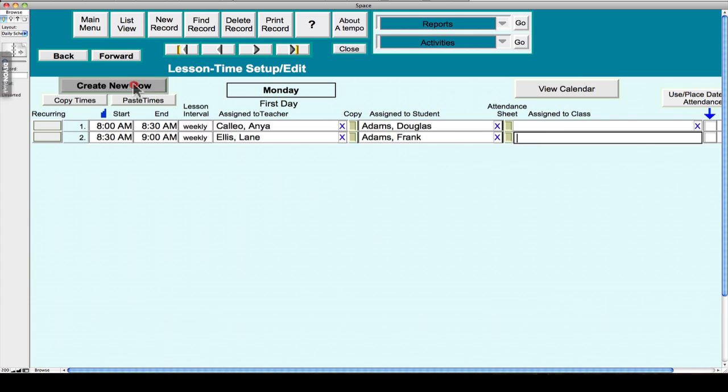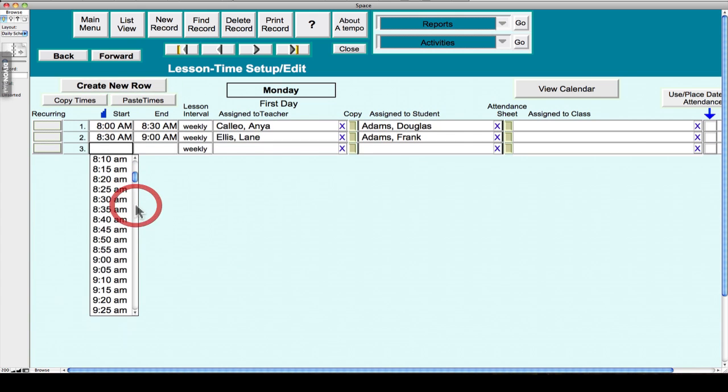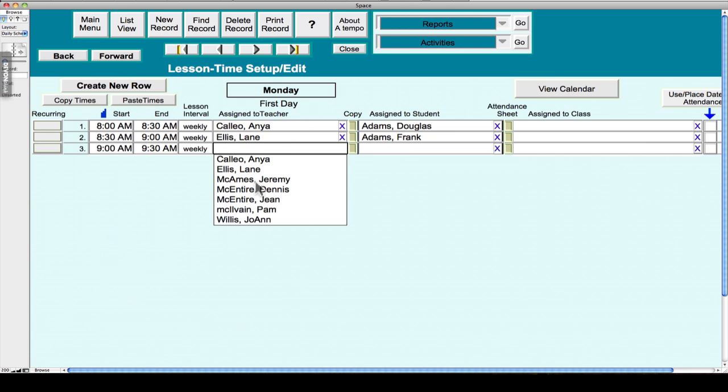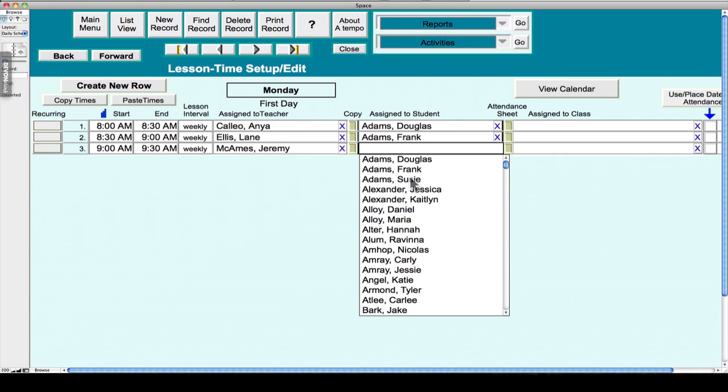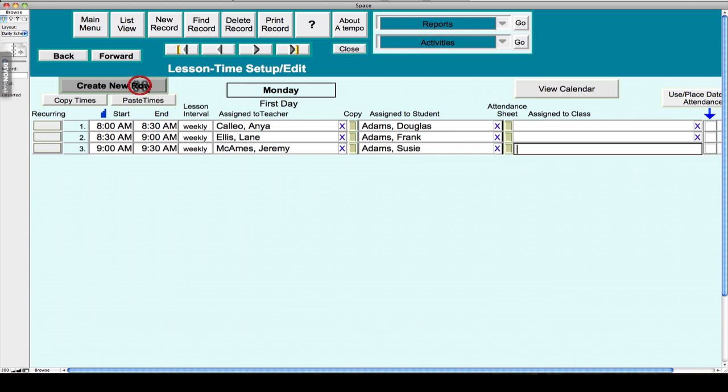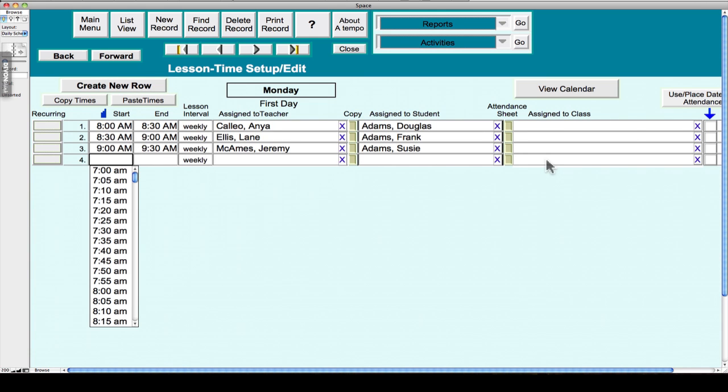We'll create another row, and this could be 9 o'clock. It ends at 9:30, and we'll say Jeremy's teaching this and he's teaching Susie. We'll create another row. This time we're going to look for a class. So come on over here and let's see.